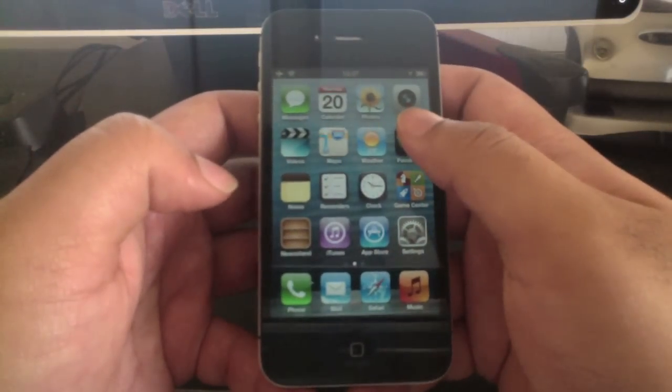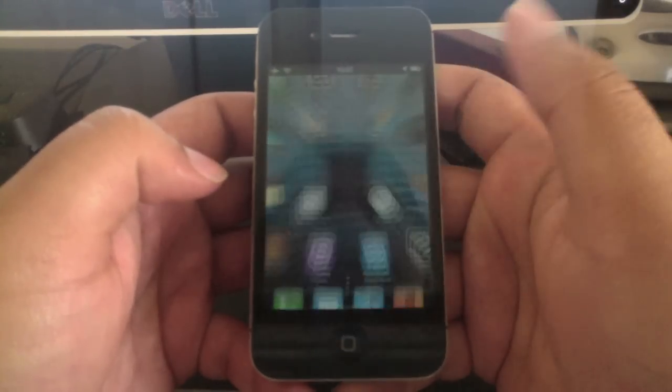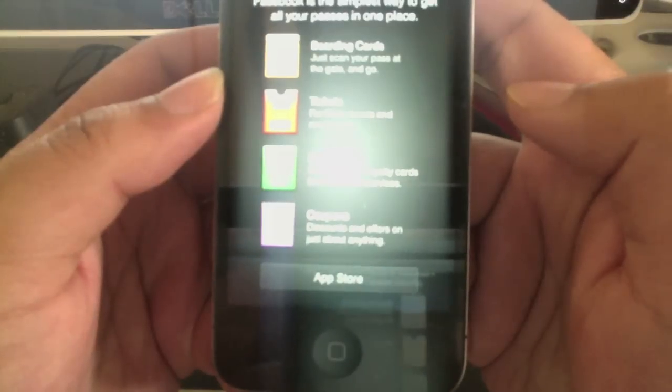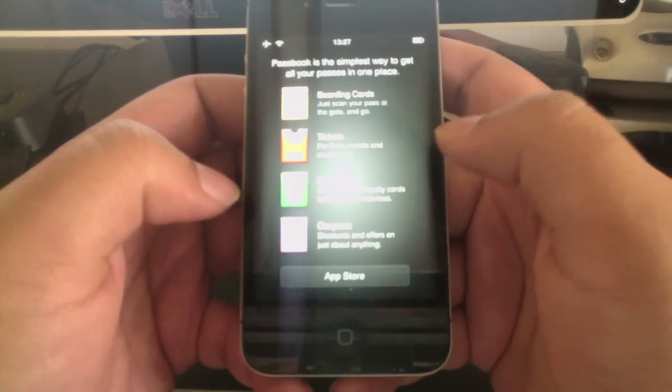Next thing is Passbook. I haven't got anything on Passbook right now. I don't know if you can see properly. So the background of this app.